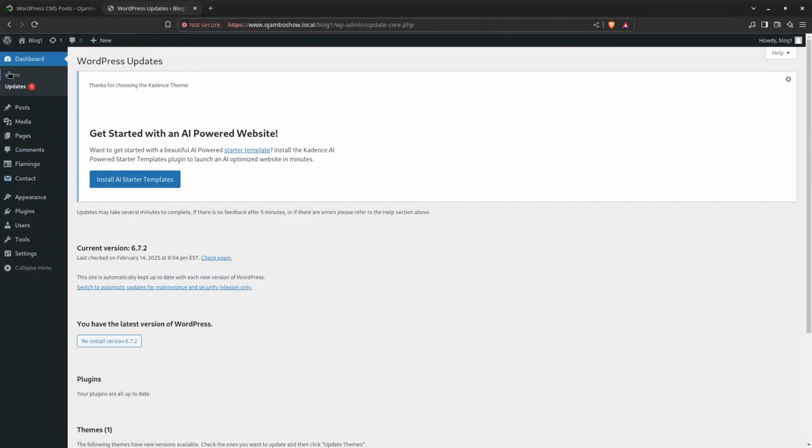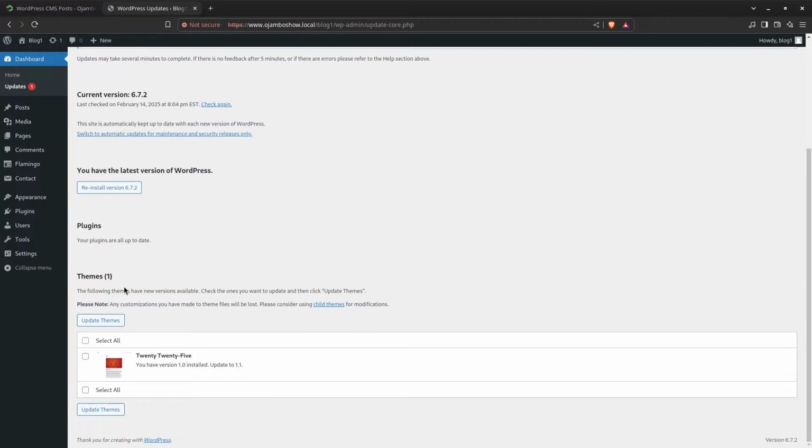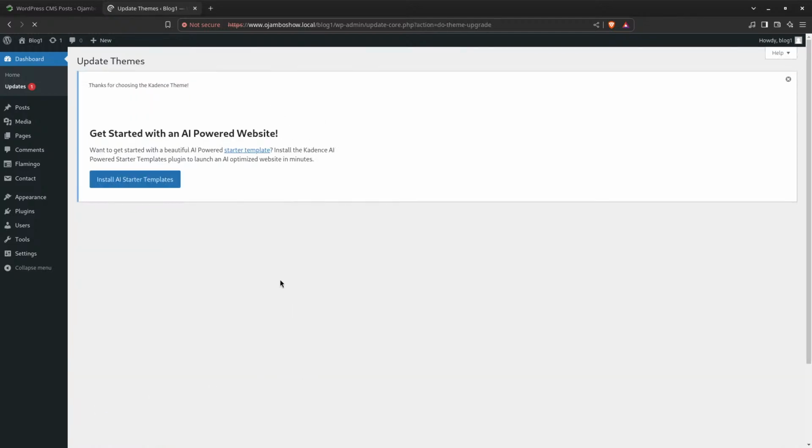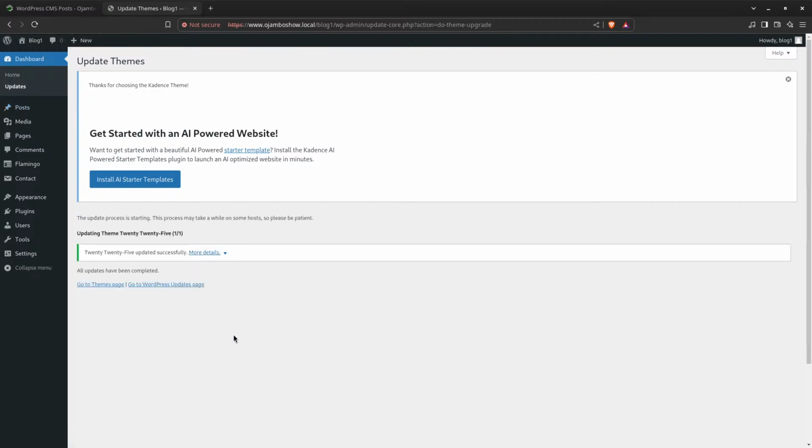There's another update here. If we scroll down, you see for 2025, I do have 1.0 installed. That comes default when I installed WordPress. But there's an update to 1.1. So you can click this again and update the theme as well. You should always make sure you update your plugins and themes for security reasons.